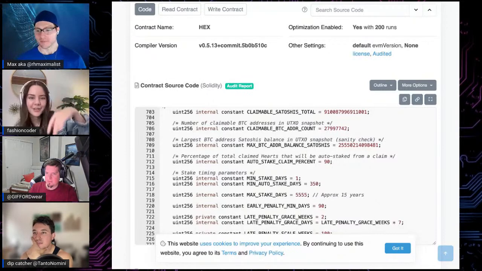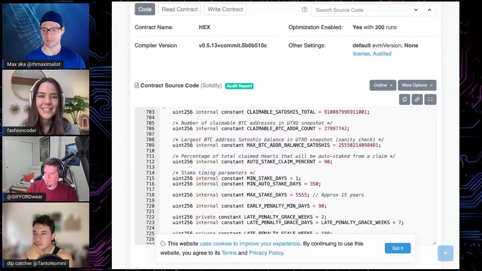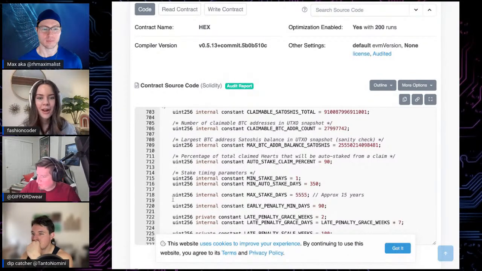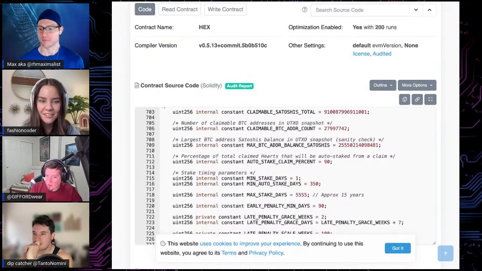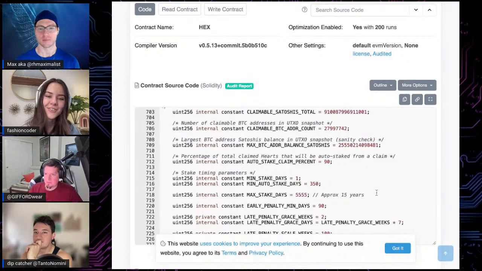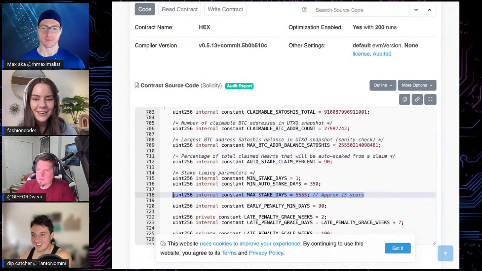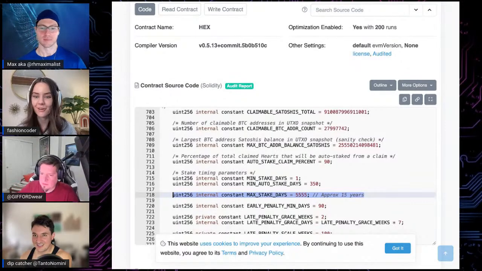Okay, so we went through and picked out a couple of things that we thought people would recognize. Right here on line 718 is where our famous 5555 comes from. So this is where it all started, y'all, when it comes to the max stake days. I just saw that and I was like, oh, that's kind of fun. So many of our things are based off of literally this one line of code and no one even knows it. Yeah, that's right.